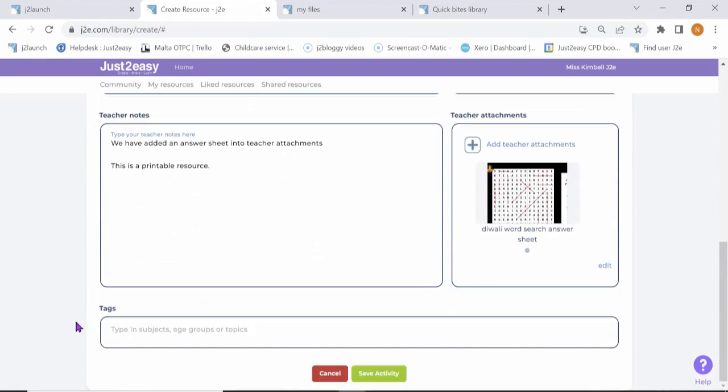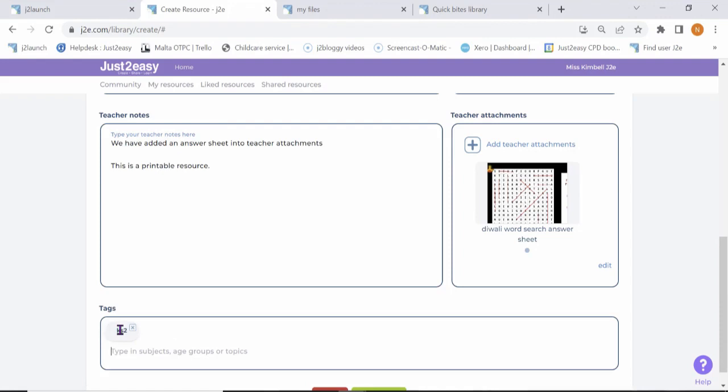The other thing you can do is you can tag. So maybe you want to tag your school in particular. We add tags such as Key Stage 2. That makes it a little easier to search for. So this is anything that you think another teacher might search for in relation to looking for this particular resource. So we're going to have word search.